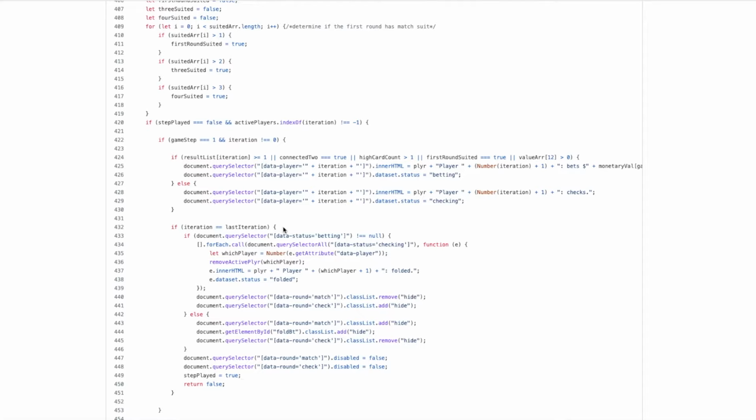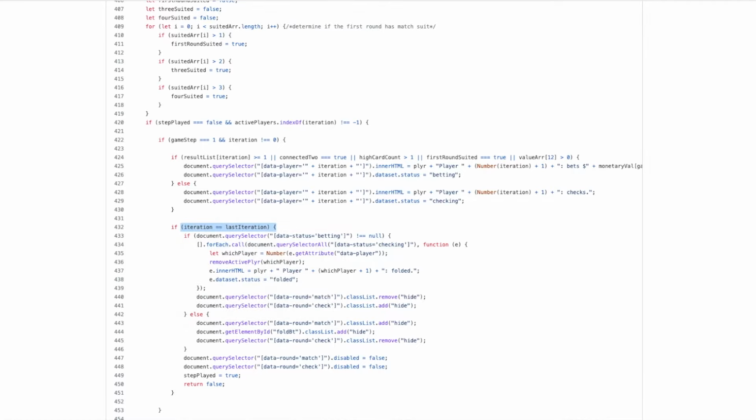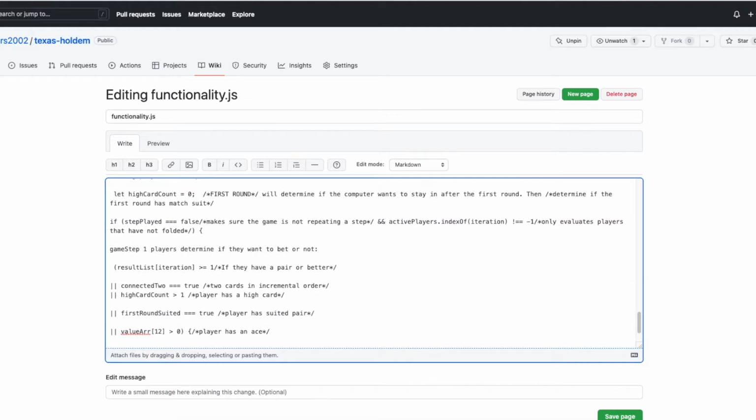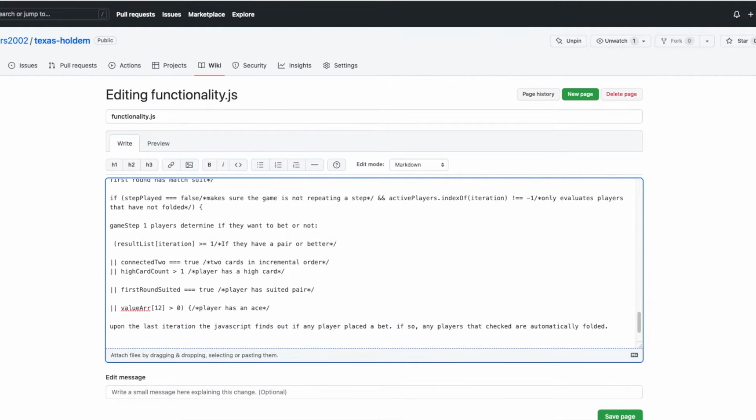And then here I just go through and find out, did anybody bet? Because if so, anybody who checked needs to fold. And that's what happens here. I just run through and check to see if anybody's betted, and then I reset and kick anybody out and fold them if they only checked. There, that explains it.